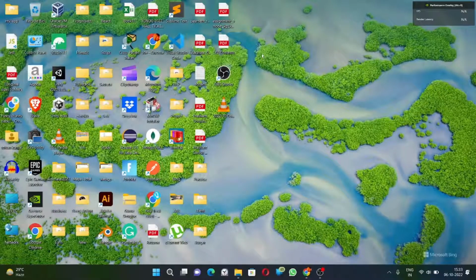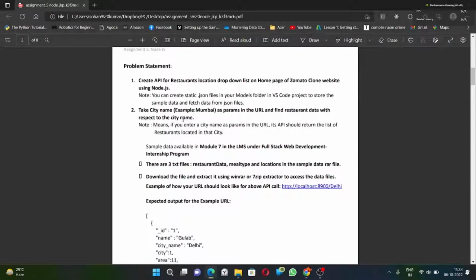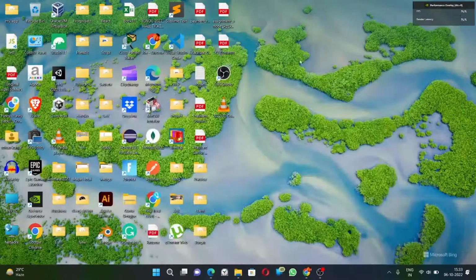And now we were waiting for a solution of assignment 5. So let's go and see what is in assignment 5. As you can see here, I have already downloaded my assignment questions from LMS. And before we start with the questions, we have to set up some things.